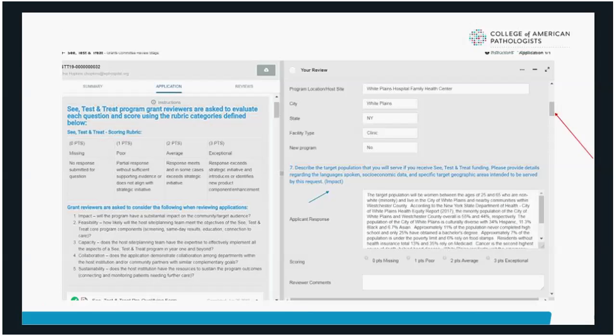So the next slide represents what I was talking about. So the left-hand side of the screen will stay static because this will be your reference for the rubric and the indicators of success. And the right side of the screen, if you notice, the red arrow shows the scroll bar. You can scroll through the application. In this example, we're looking at the first question, question 7, which talks about describing the target population. You can see below that there is the applicant response in a free text form, which you can scroll on to read the whole response.